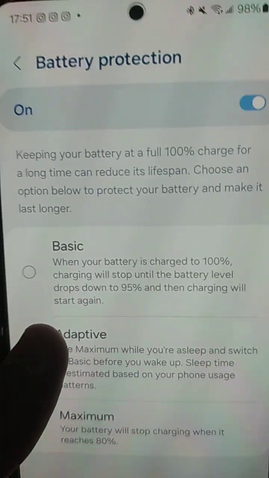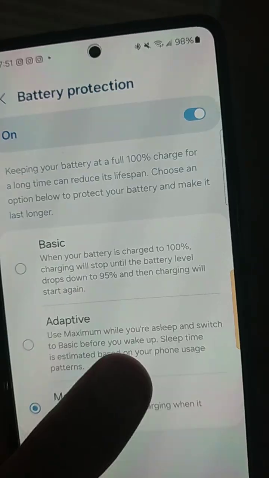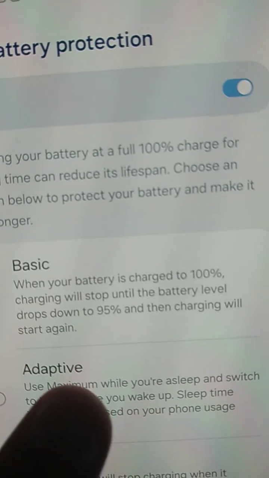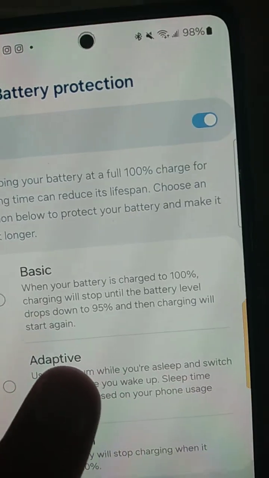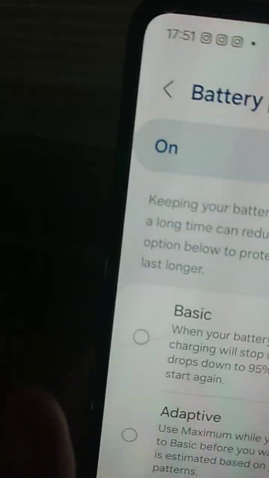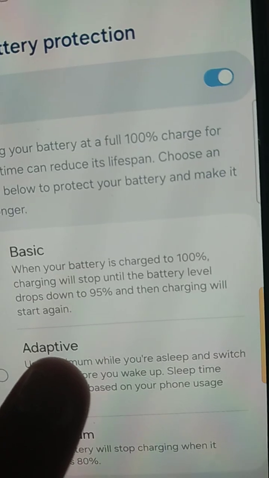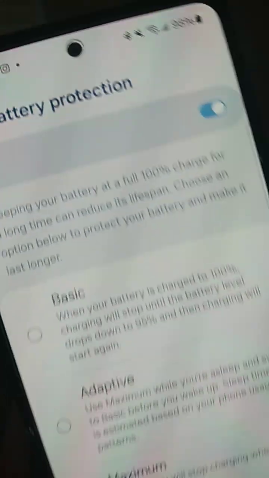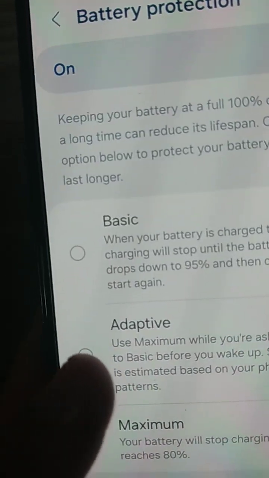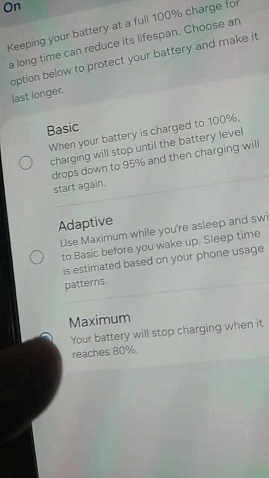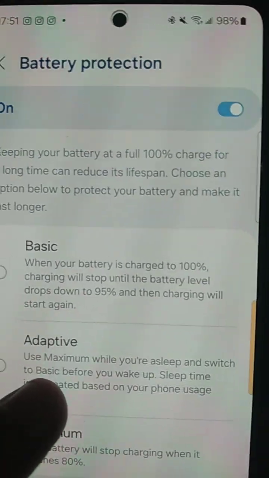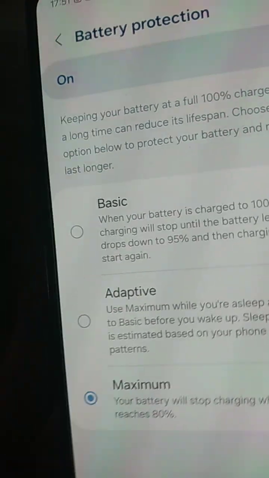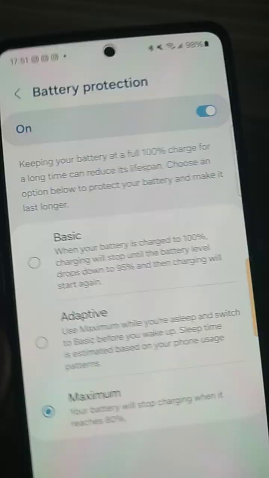Option number 1, you have basic, which is like a standard 100. When your phone reaches 100%, the charging will stop, and it will begin charging again when the phone reaches 95%. Right now my phone is at 98%, and the charging is still going on. The charging has been stopped because I put it on maximum. And if you want adaptive, in adaptive when you sleep, the phone will learn your sleep patterns, and by that time it will charge your phone, like an iPhone type of trick.